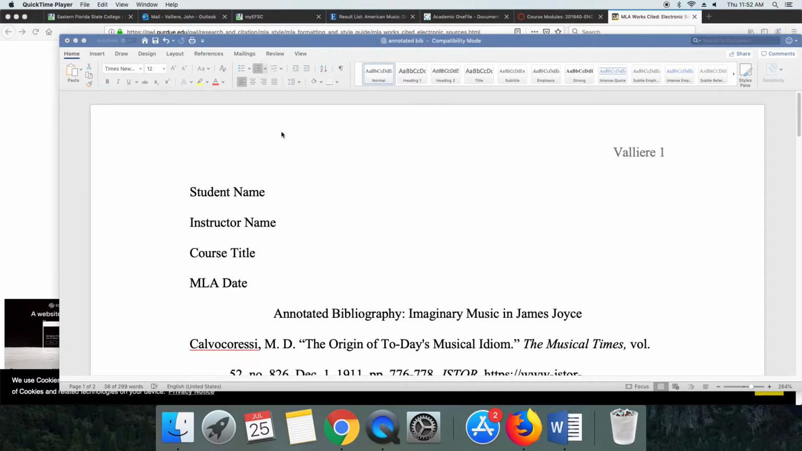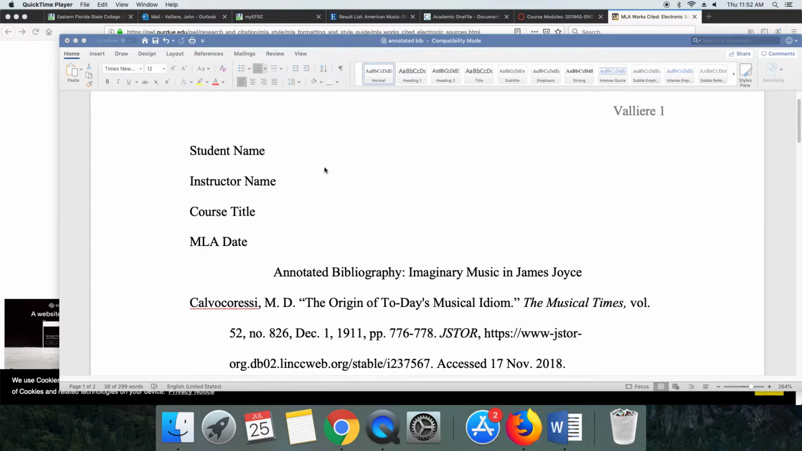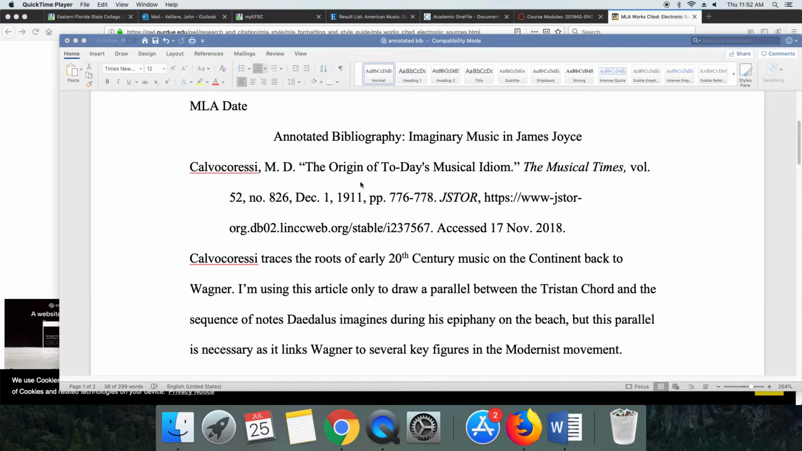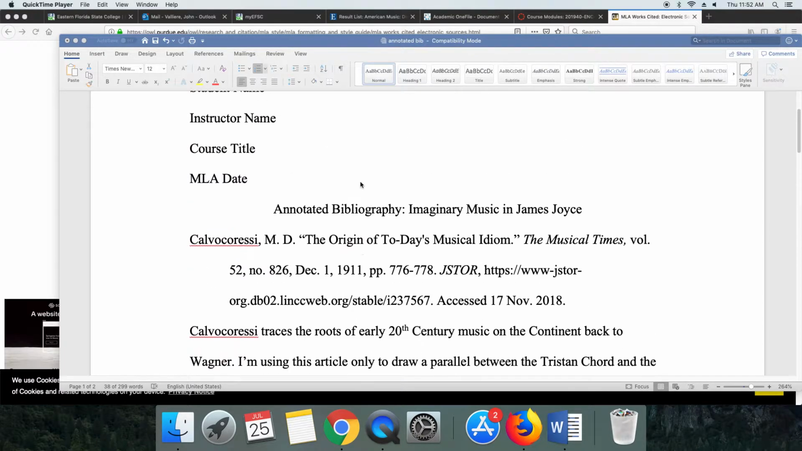You're looking at an annotated bibliography, and an annotated bibliography is a list of works that you feel you might use in your paper. You'll provide works cited entries and then a brief paragraph under each works cited entry that says what the work consists of and how you might use it.